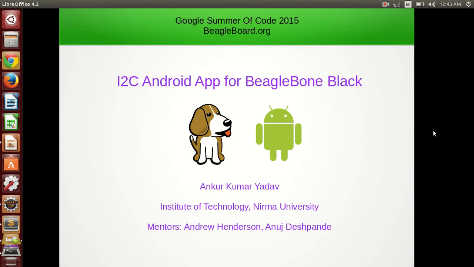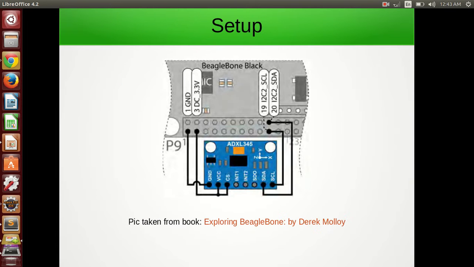In this video, I'll tell you about how to develop an Android application which can utilize I2C bus for communication. For this demonstration, I'll be using ADXL 345 3-axis accelerometer. So you can see that I'll use this kind of setup for this demonstration. This sensor, that is ADXL 345 sensor, I have attached it with I2C 2 bus, which is present at 19th and 20th pin of BeagleBone black.